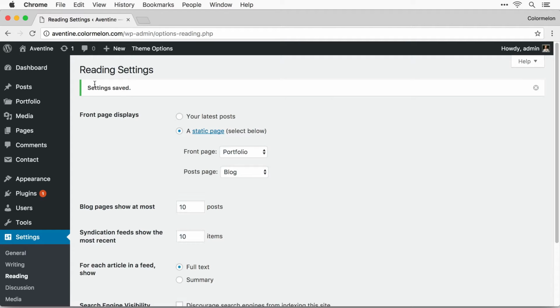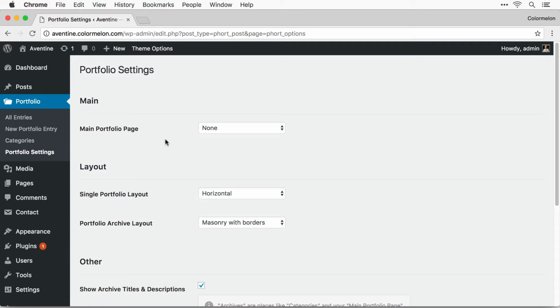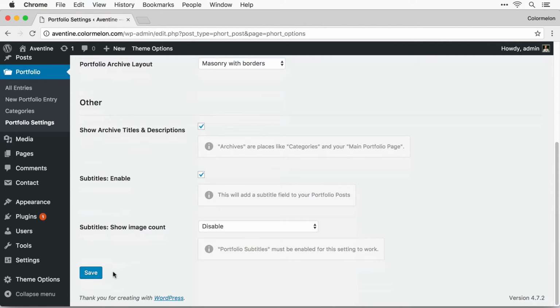And there's one more thing you need to do. You need to go to Portfolio, Portfolio Settings, and you need to tell the Portfolio plugin which page you want the portfolio to appear in. In this case, it's the portfolio page. So select that and click Save.